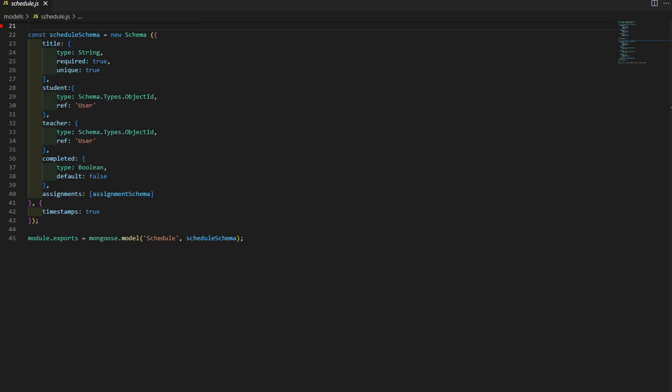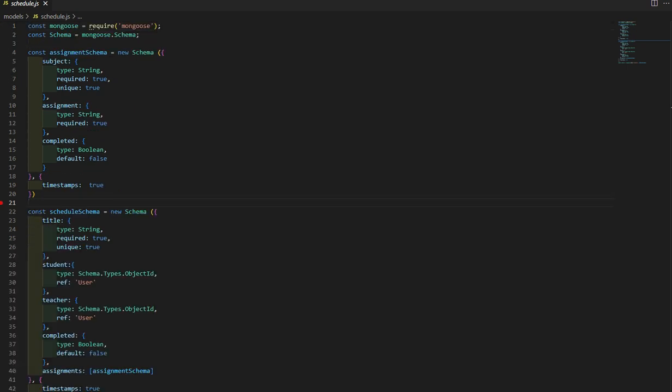This is the schedule schema with a unique and required title, which student the schedule is for, and which teacher created it. It also has an array of assignments, which is just a subject, an assignment, and whether that assignment has been completed, which I set initially to false.